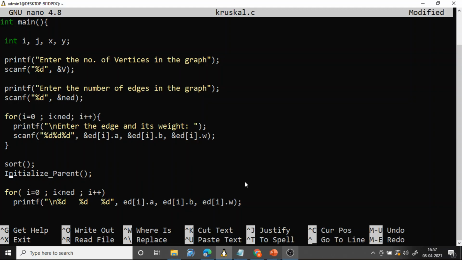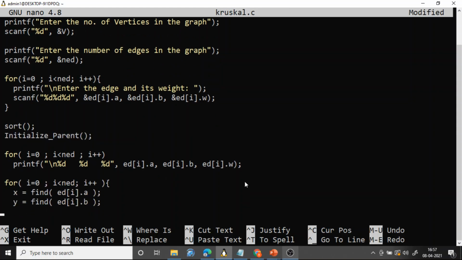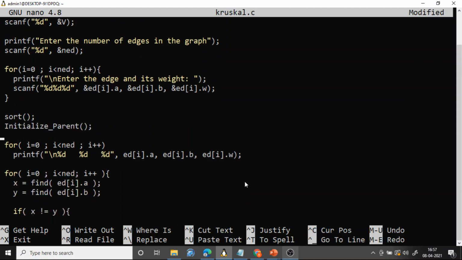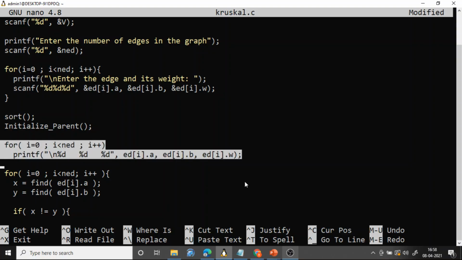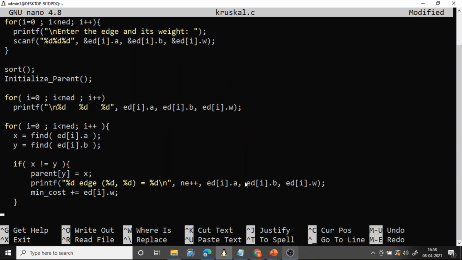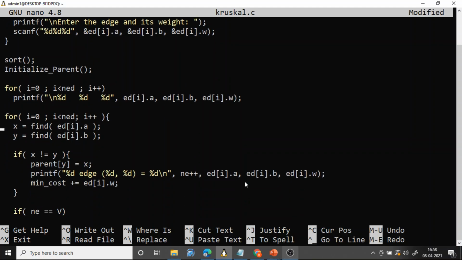Then initialize parent, which we have discussed already. What it will do is make that parent array -1 for all the vertices. Here we are just displaying all the edges in the sorted order, right? Then comes the actual logic. For i equal to 0, i less than NED, that is number of edges, i plus plus, we take each edge.